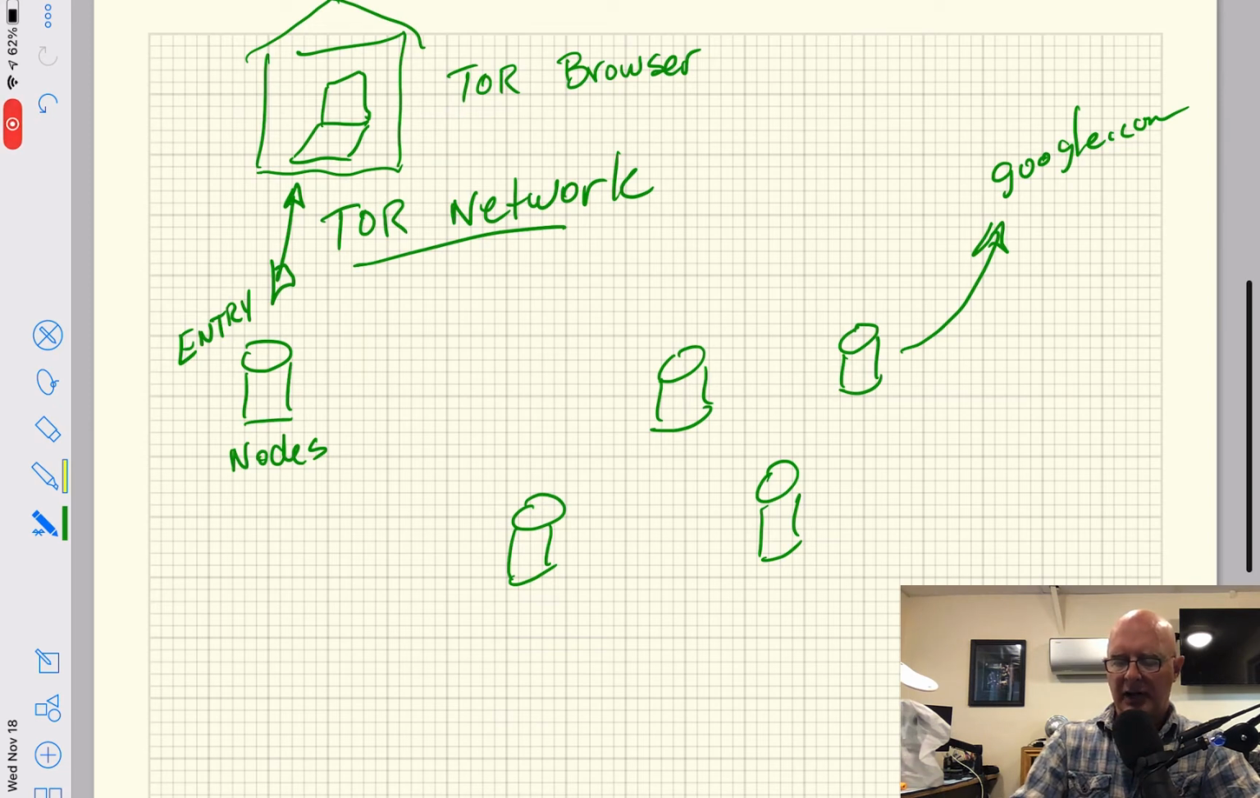Now all of these guys are just nodes. They're just individual nodes that are in there. I don't know the exact number of these things that exist because anybody can run a node. Nodes have absolutely no idea what in the world is passing through them, and they don't have any idea where it came from or where it's going. Eventually, it is going to get to an exit node. So this is an exit node.